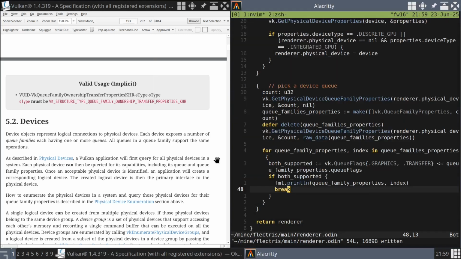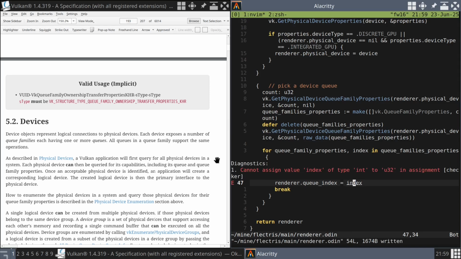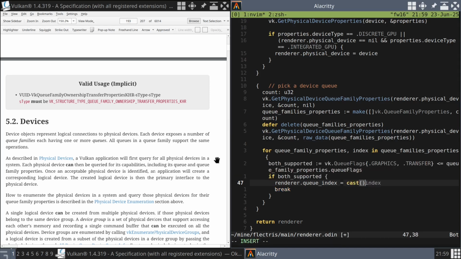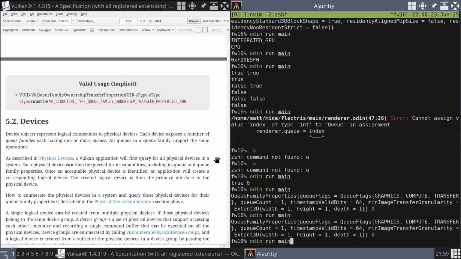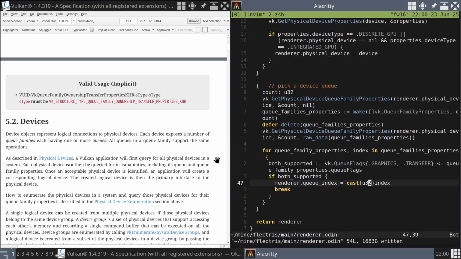So you can see it hits the first one and it steps out, it gets 0. So if both are supported, we're going to go ahead and say renderer.q index is not equal to 0. It is equal to index, which it will complain about because index is of type int. So let's just cast it to a U32. Run it. No error. Okay, so we have successfully detected our physical device, selected the discrete GPU if it's there, integrated GPU if not.